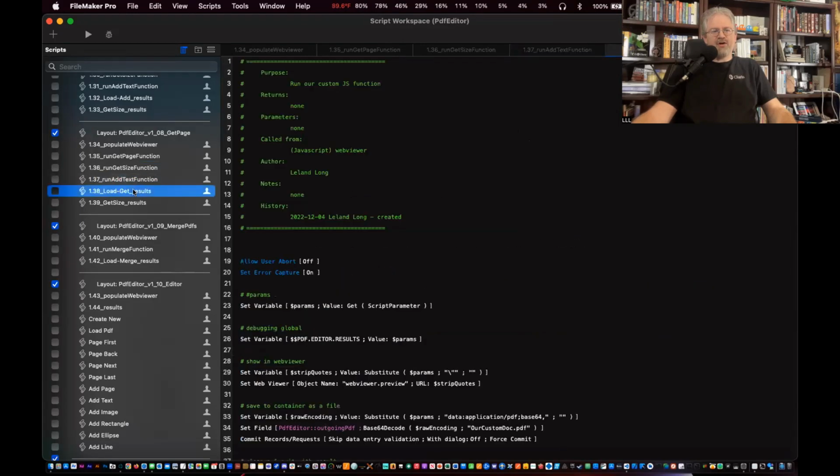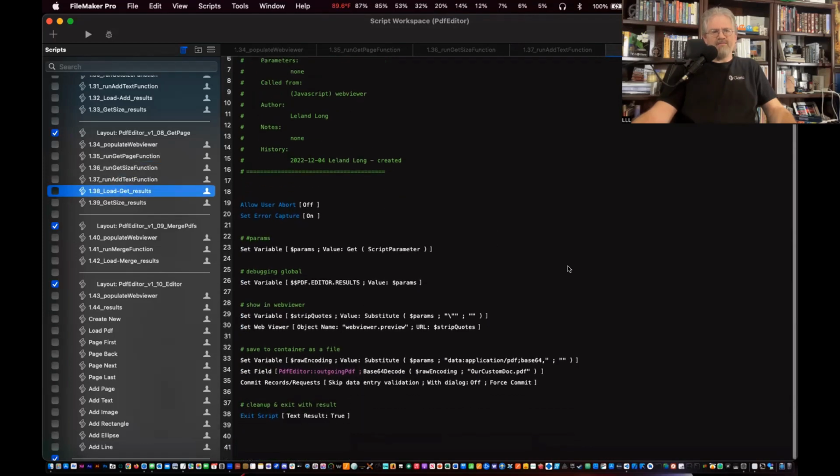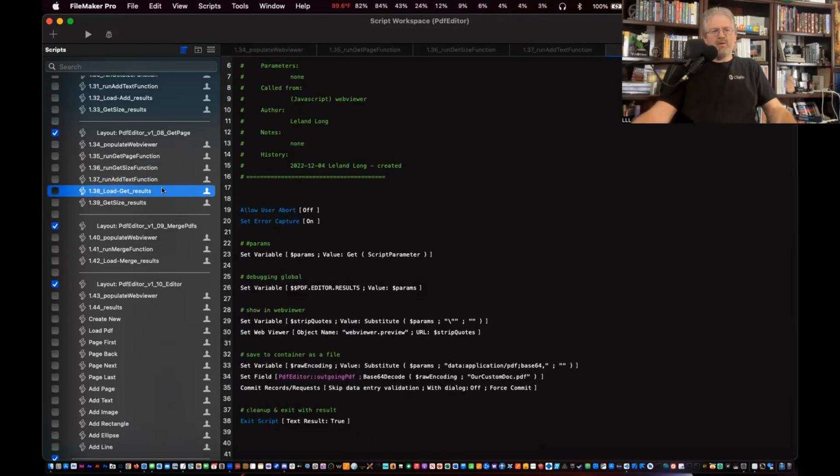Then we have two scripts that handle results that come back to us from our JavaScript work in our web viewer. This one is when we hit the get page, it's going to send us back some results. So this is where we take care of that and handle it however we wish. In this case, we grab the incoming data, and we dump it into a global variable, just for debugging purposes. This is not required. And here we're stripping double quotes out of it, so that we can dump the thing right into our preview window and things aren't going to break.